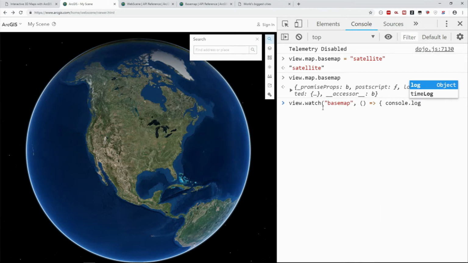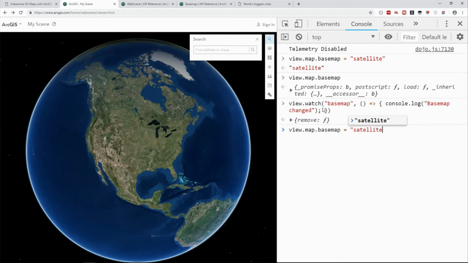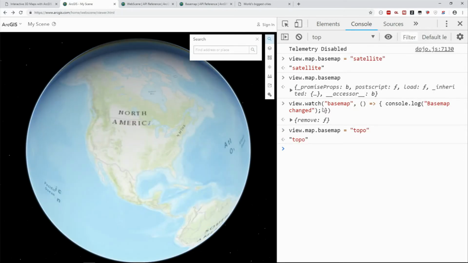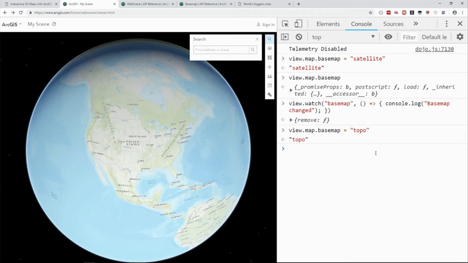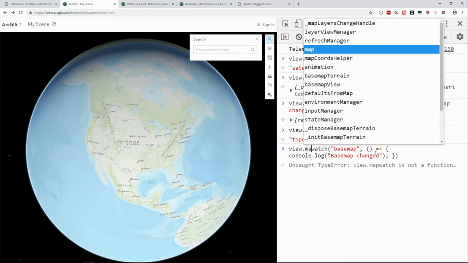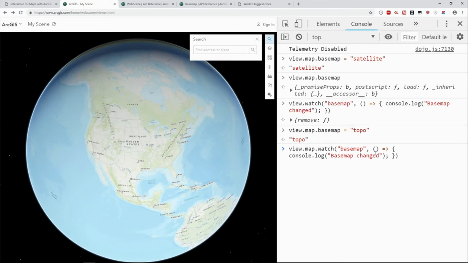And here we can just do something simple, something like that. It just logs a string to the console. And now if I change the base map again, let's change it back to topo. Oh, that didn't work. Oh, of course, sorry, I made a mistake here. The base map is not on the view object, but it's view.map.watch base map. All right, and then let's switch the base map again.